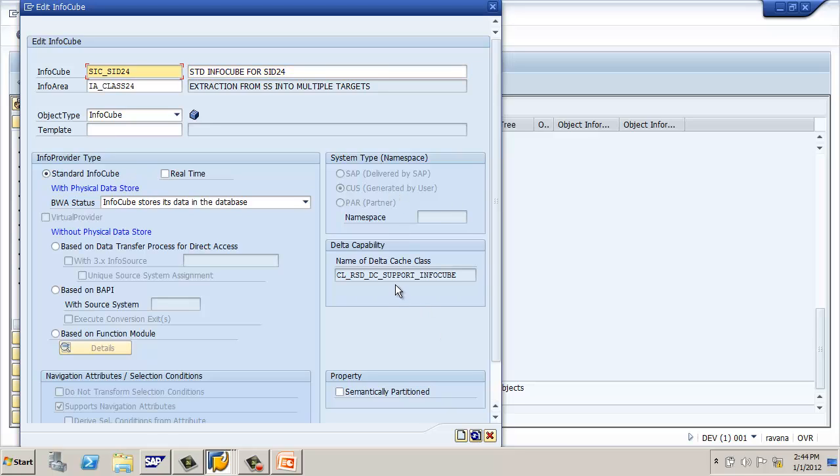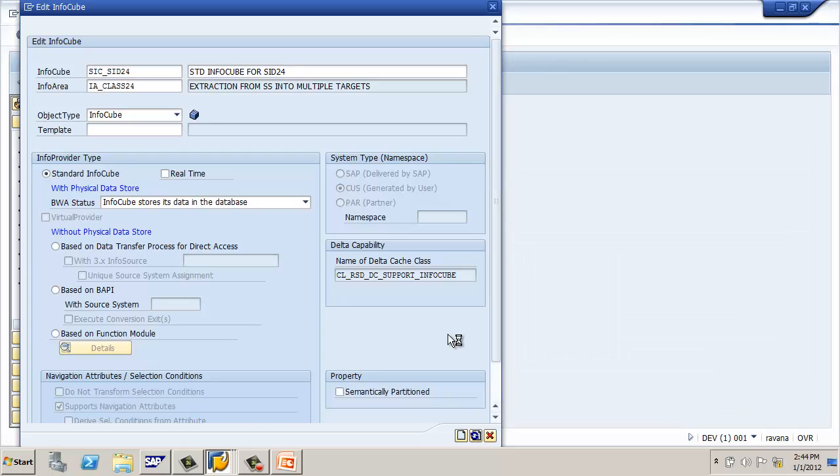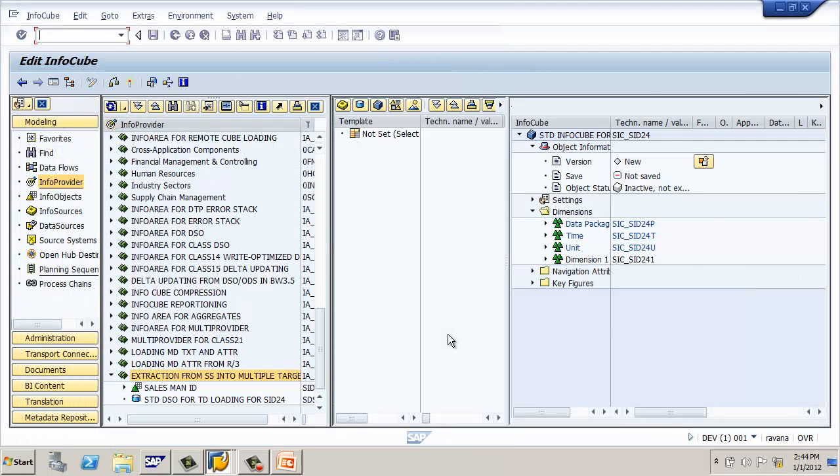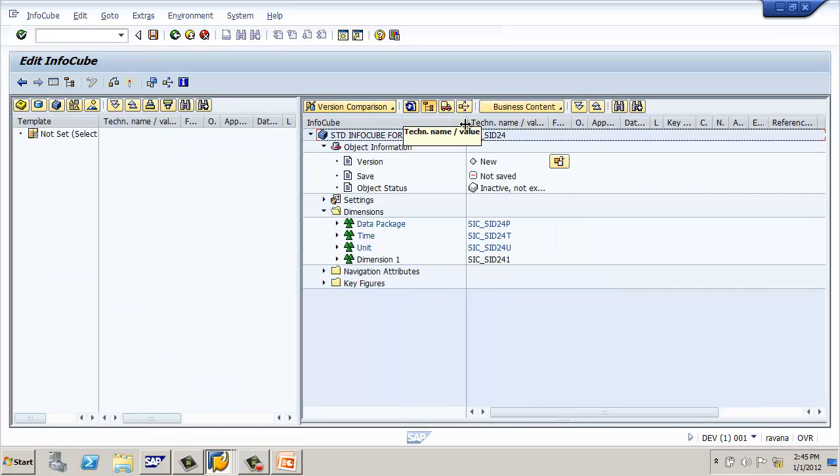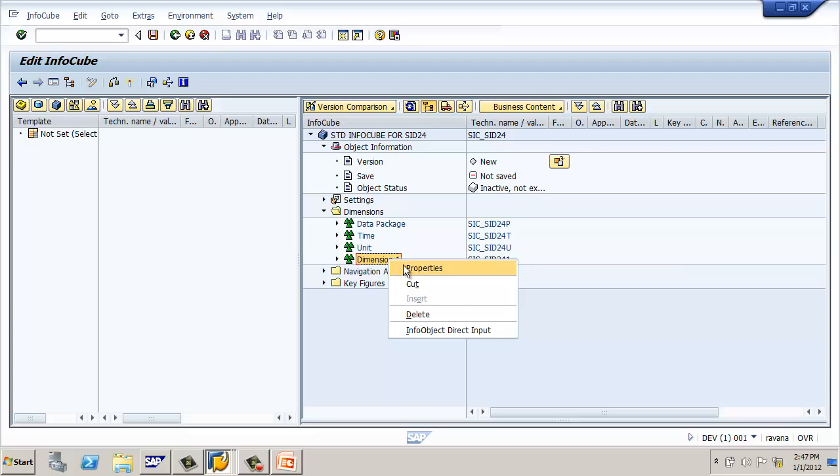Press enter. You will get the, click on create. So now let's assign the info objects to the folders. Before assigning the info objects, let's create the dimension folders. Let's create the first dimension folder. Before that, let's rename the default dimension here.